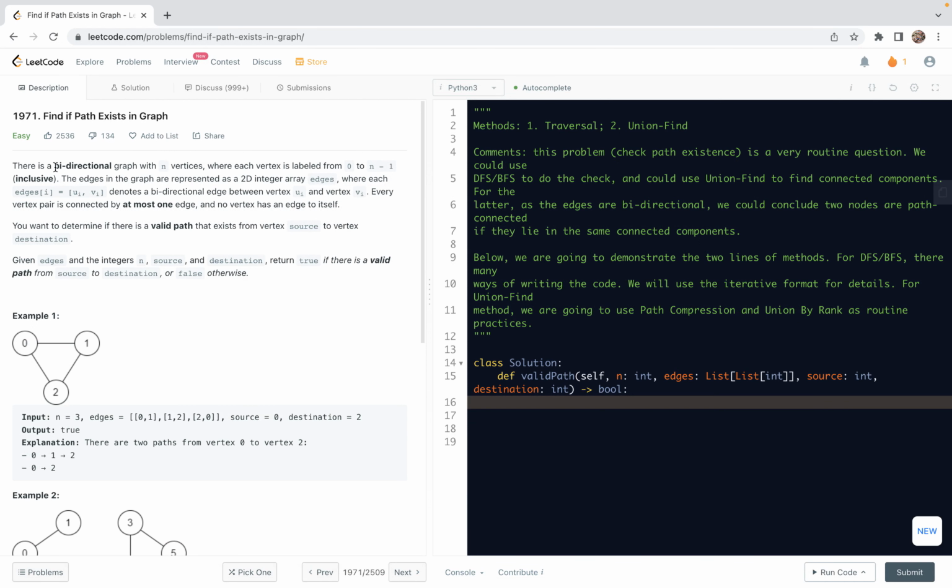Let's have a look at problem 1971, Find if path exists in graph. In this video, we are going to explain two methods or solutions. The first one is based on traversal, and the second one is based on union find. First, we'll read through the problem statement to digest the requirement, and then we do the analysis and comments, and finally we share the code.